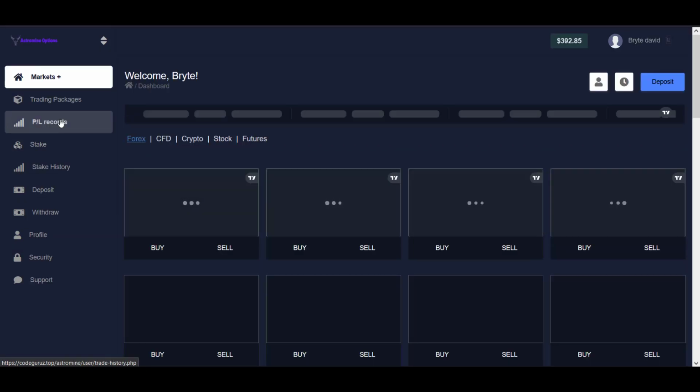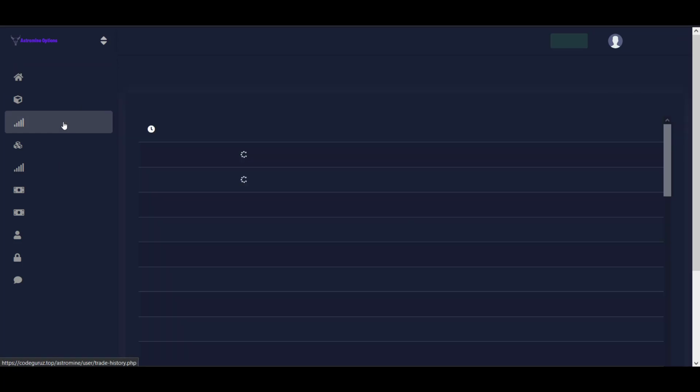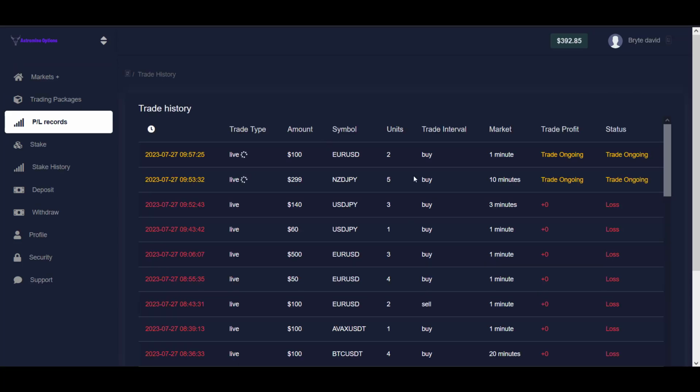So I'll come to PL records. You can see the trade right now. And you can see that 100 USD was deducted from my account. When I traded the 100 USD, it was deducted from my account. So in 1 minute, I will come back again to refresh this page to see if this trade will be a win. So I'll come back in 1 minute.